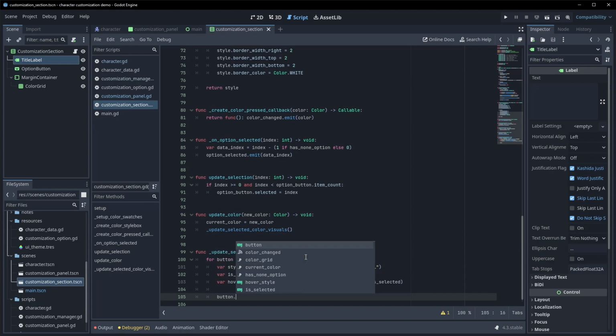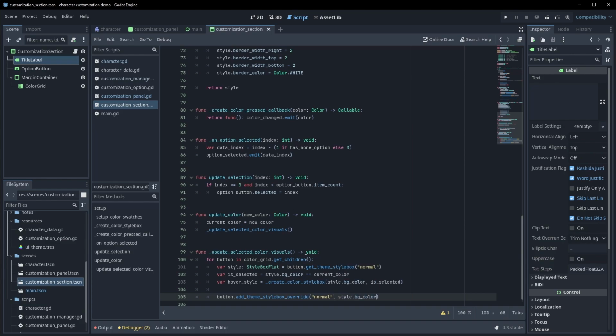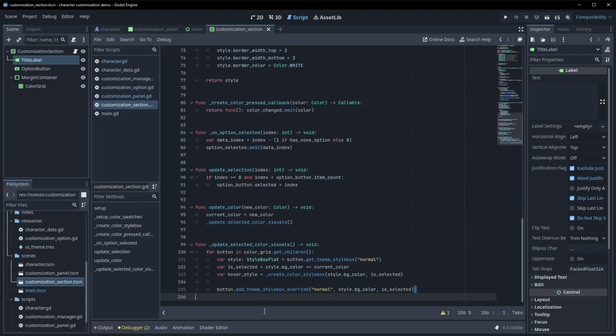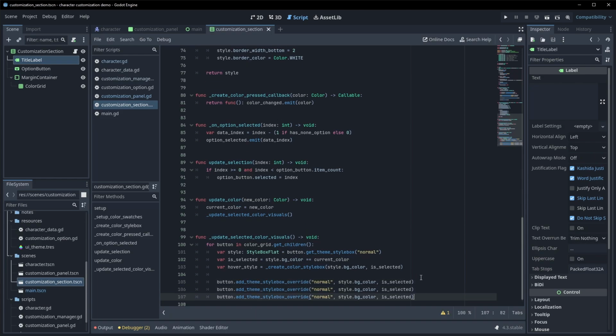Then we go button. We're going to add theme style box override. It's going to be on normal, style.bg color is selected. And we're going to do 2 more overrides. So I'm going to copy and paste both of these, except this is going to be on hover. And all we're going to do is pass in our hover style. And this is going to be on pressed, which is also going to get our hover style.